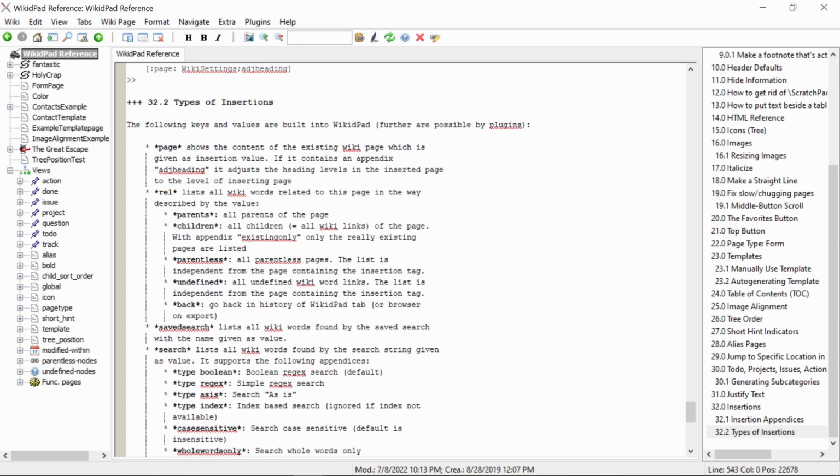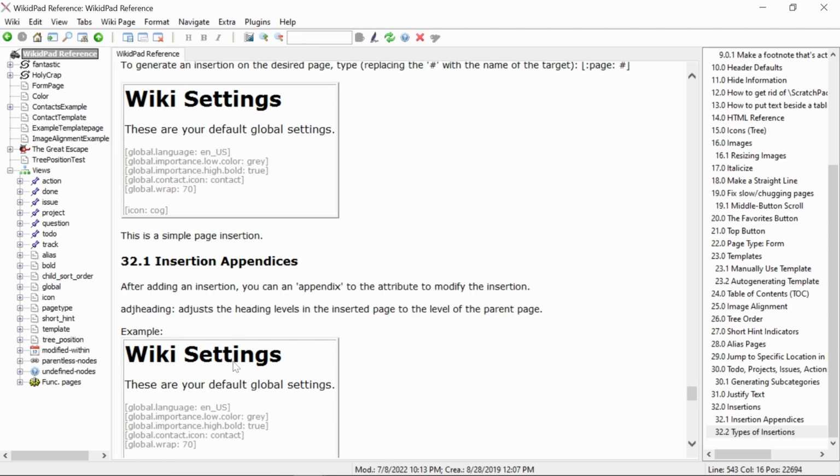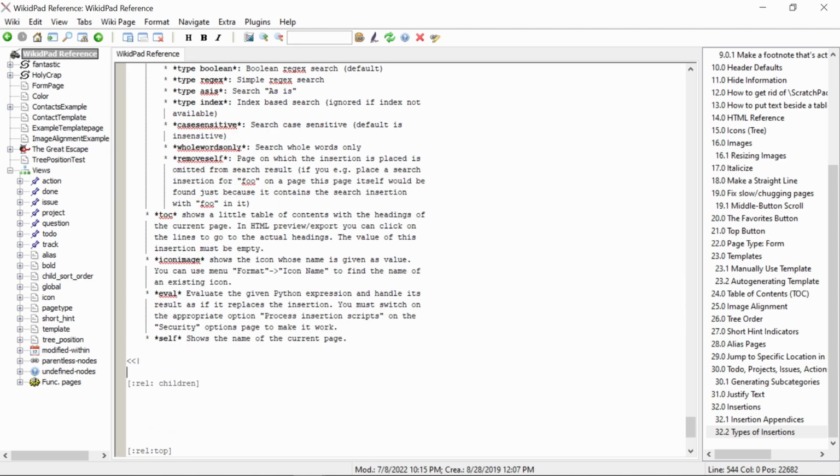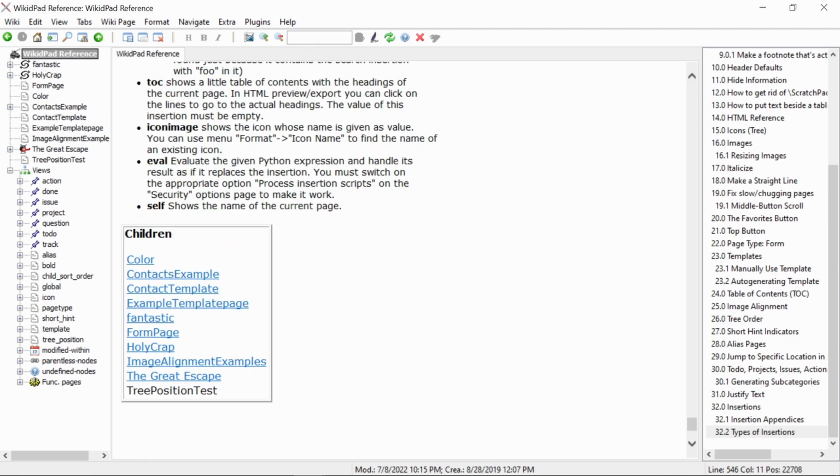To demonstrate, let's look at a relative insertion. Here we have a relative insertion listing all of the children of this particular page. And we can see here in the preview mode that each child of this parent page has been listed in our table.